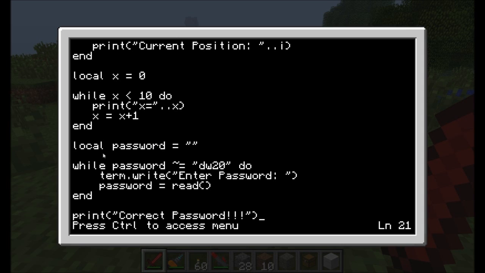So what this will do is it'll pretty much be an infinite loop until you enter DW20, because what it's going to do, it's going to come in, password is equal to blank, so it's going to fail this conditional. Password is not equal to DW20, so I'm going to ask for a password and check it. And then if I enter the right one, it's going to get out and move down to the correct password line, but if I enter the wrong one, it's just going to come right back up to the while loop. Let's check it out.